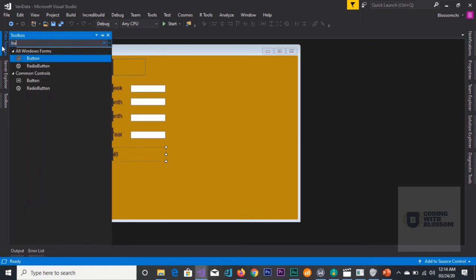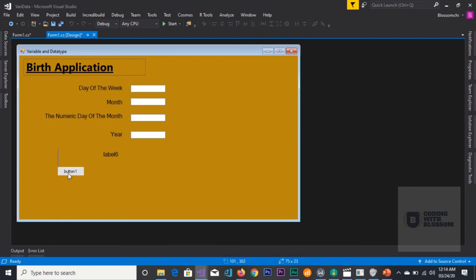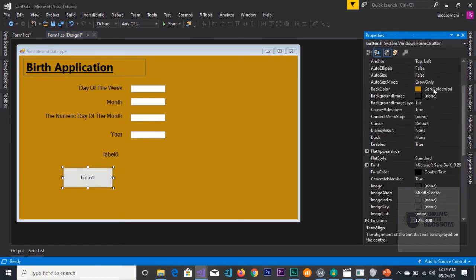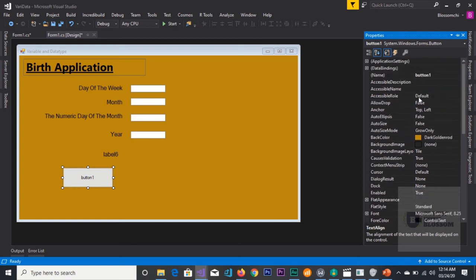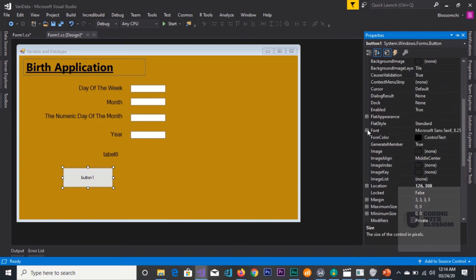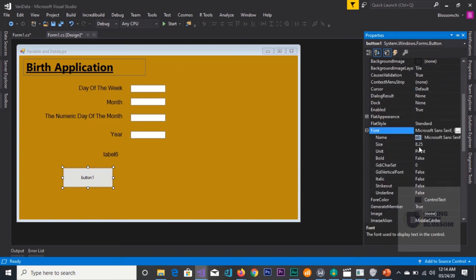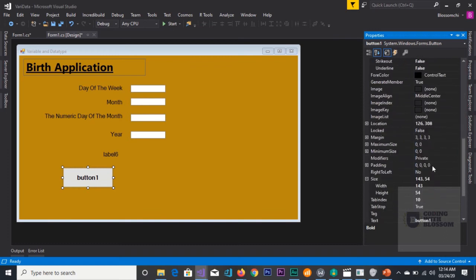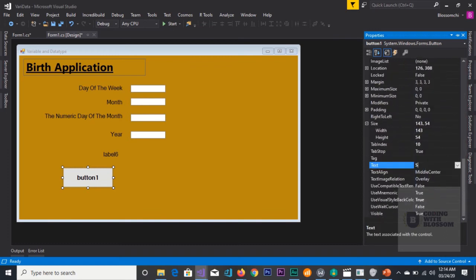some buttons. I'm going to have two buttons, or rather three buttons. The buttons, one is going to display, the other button it's going to clear, and the last is going to close. So this button comes to my font size, increase it to 12, make this bold, and I'm going to call that submit.